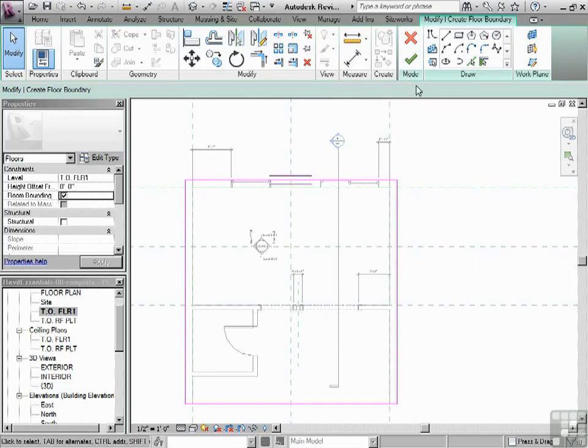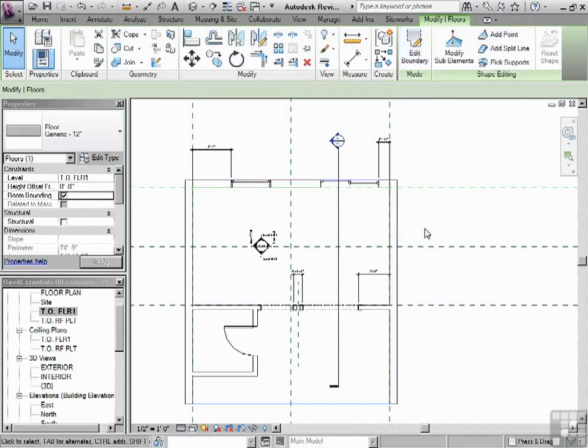All right, when you're done, if you like what you've done, click the green check mark. That will save the changes and it will exit sketch mode. If you hit the X, it will not save what you've done. It's going to just discard the changes and exit. So you want to hit the green check mark. And there we go. Good.